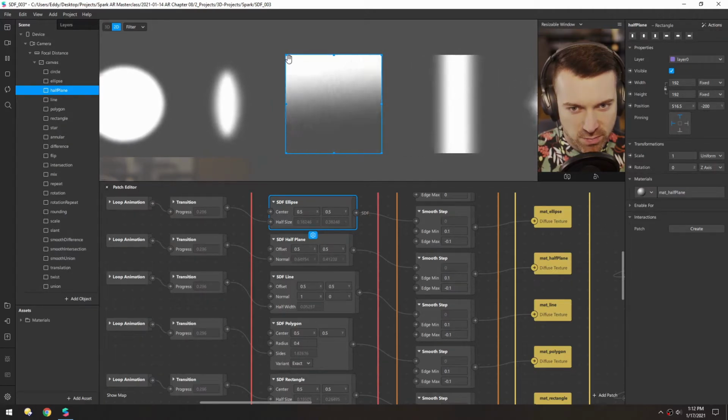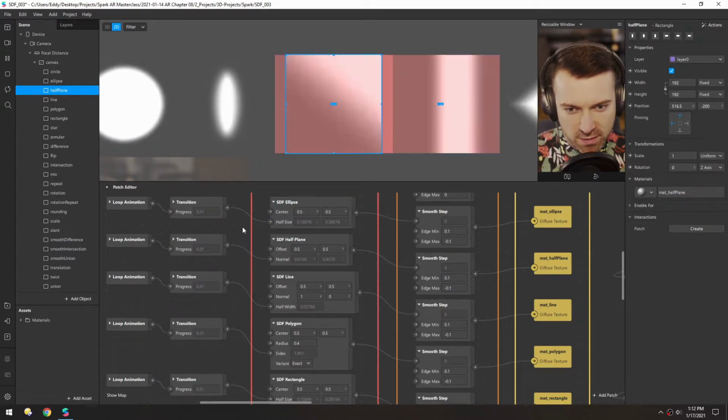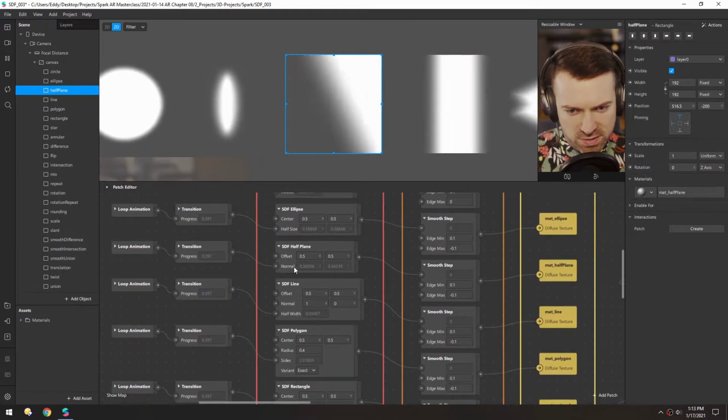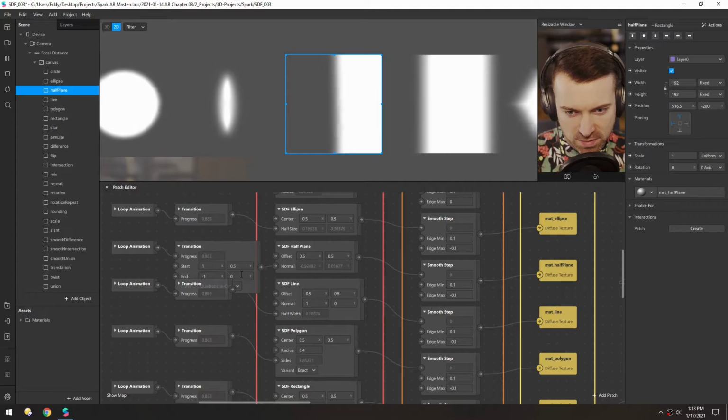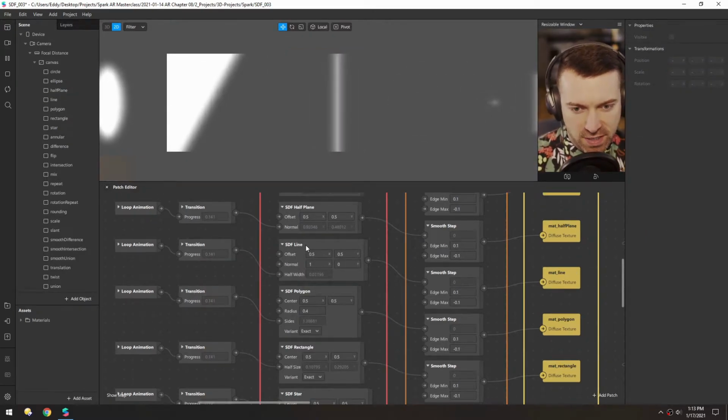Then we have this half plane, which is super fun, because with this, we can make a gradient, we can make a diagonal gradient, and the way it works is it uses kind of a normal direction. So as these two values change, the rotation and the intensity of that gradient change. Because you can see when it's going left to right, it's a smoother gradient. When it's up and down, it's a little sharper, and that's because these two sets of values are going between different values.